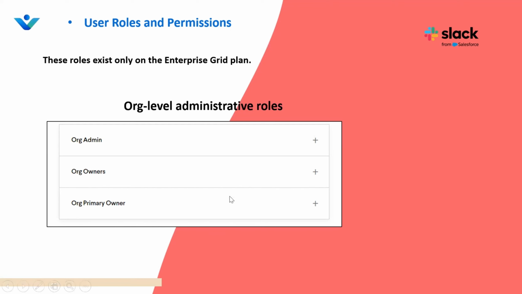Last but not the least, in org level administrative roles, we have org primary owner. Every Enterprise Grid org has a single org primary owner. Only this person can transfer ownership of the org and access system role and channel management tool by default.